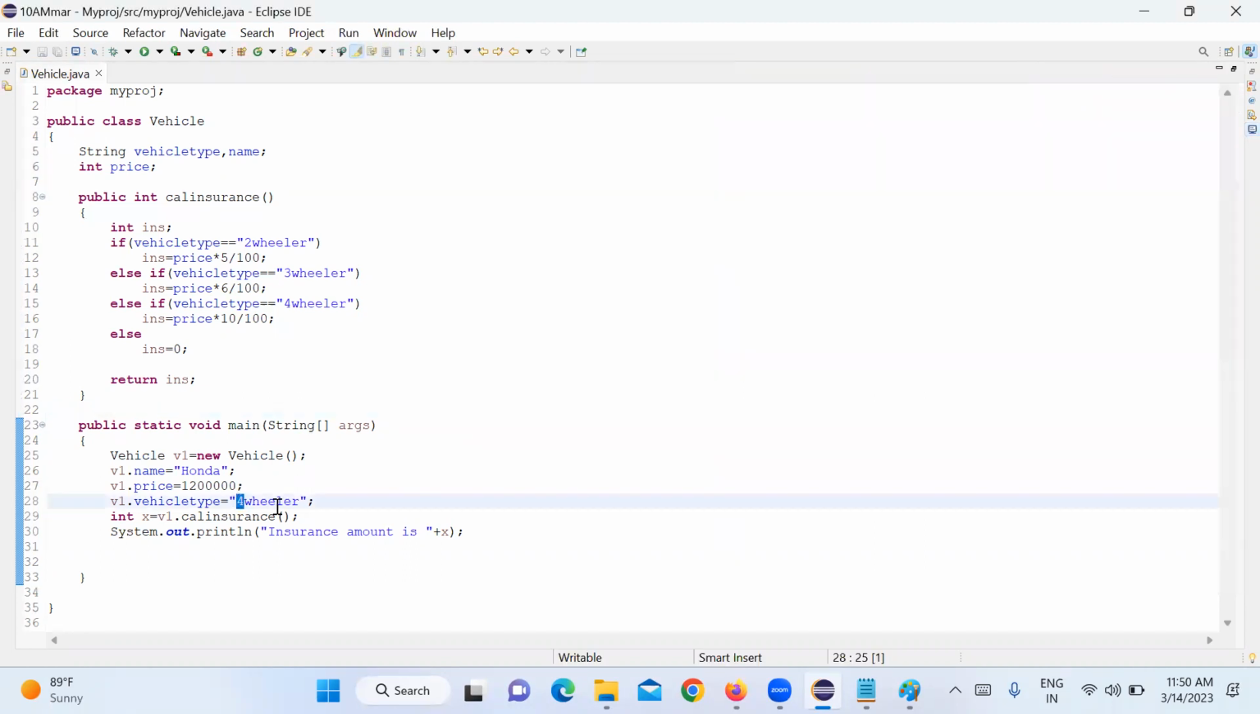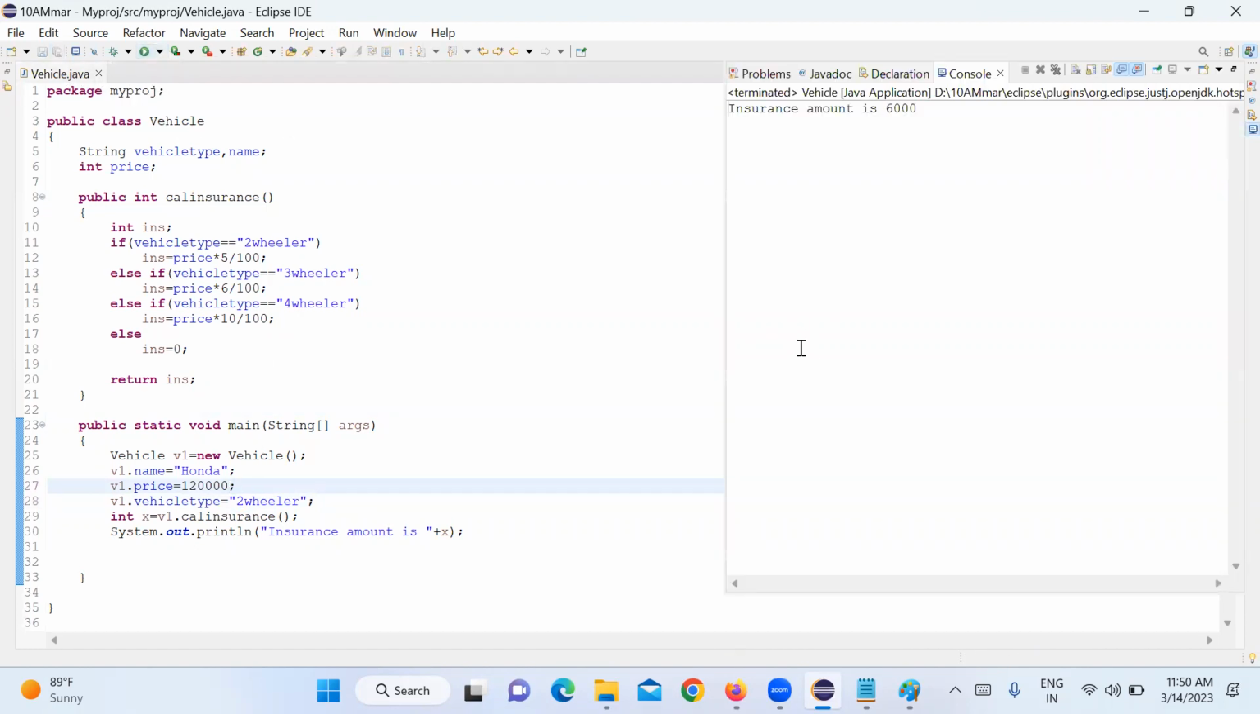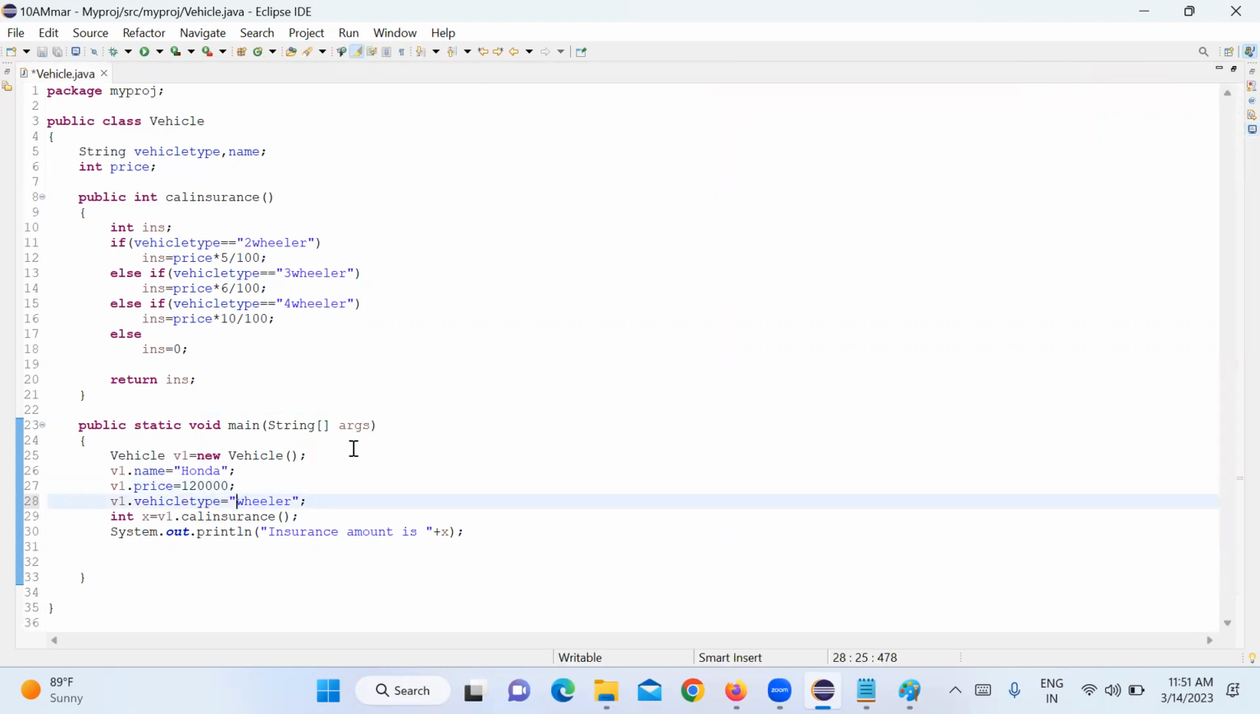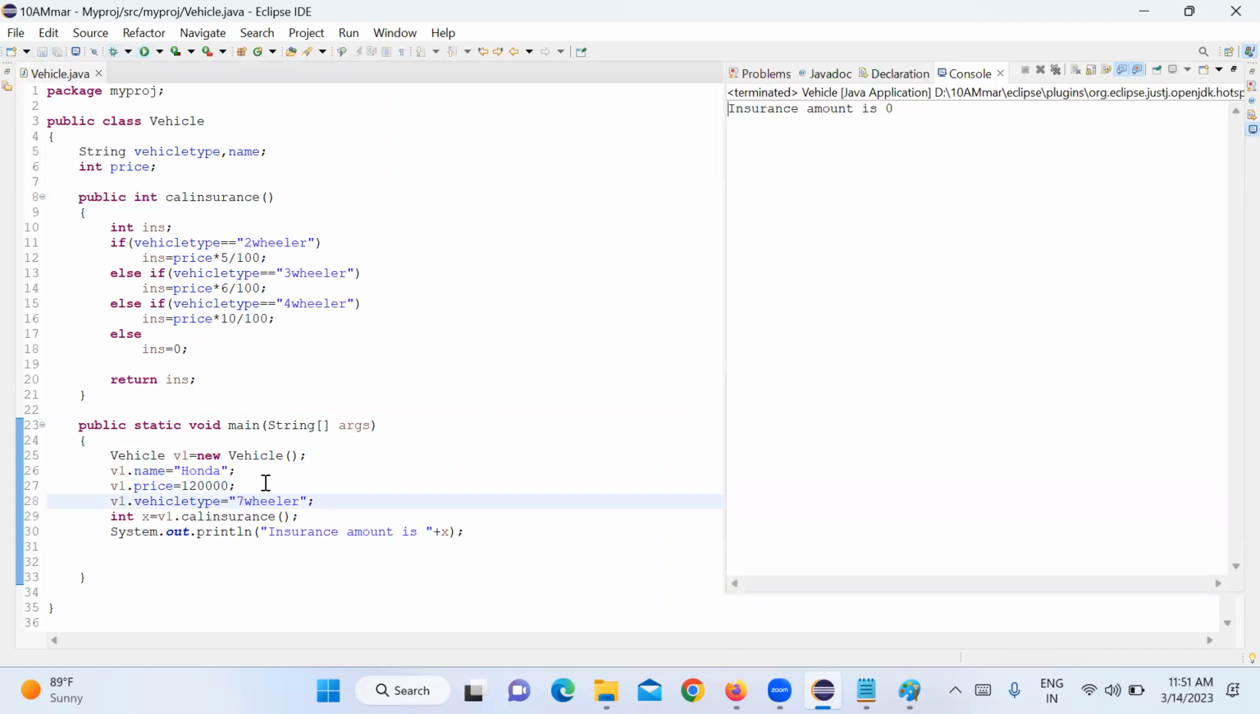Like, for example, if you have given a 2 wheeler, it should take... So if you give a 1,20,000 vehicle, how much would it have given? 6,000, right? 5% of 1,20,000. And maybe a different vehicle type was given by mistake, something wrong. So what will it give me? 0, right? Because there is no 7 wheeler. So friends, 0, because we keep a wrong vehicle name.